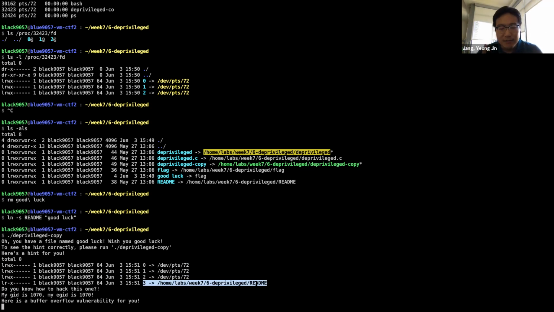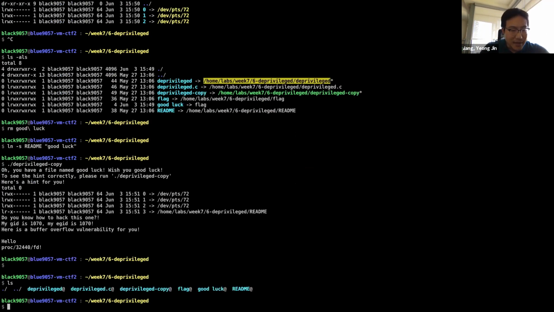The reason why I changed good luck to readme is that the flag file is not available for open for this file. But this file is the same as that one, just without the GID privilege. So if we run this program with good luck linked to the flag, then file descriptor 3 will already be opened for the flag file. Let me describe the reason.